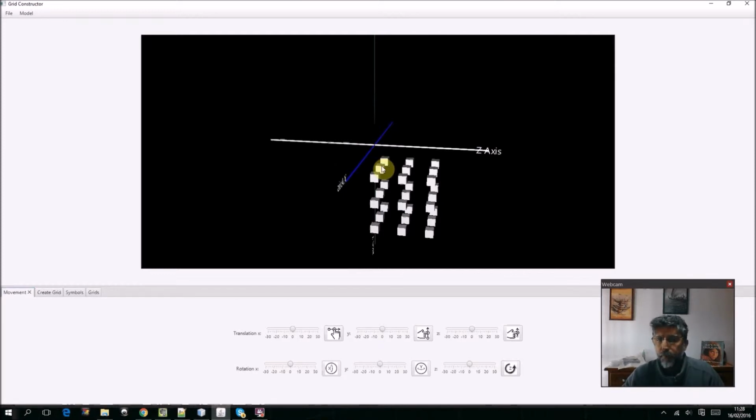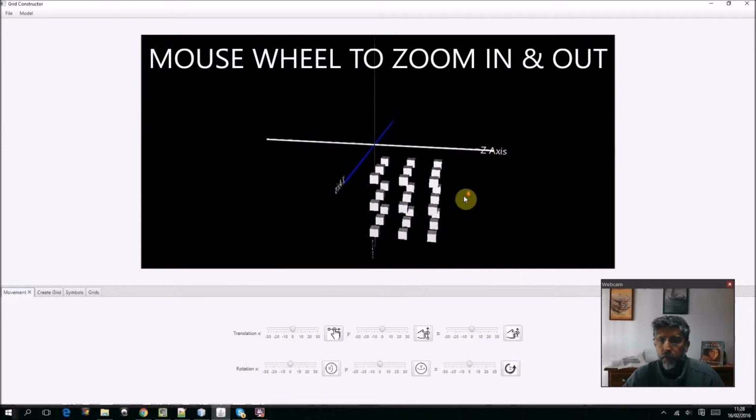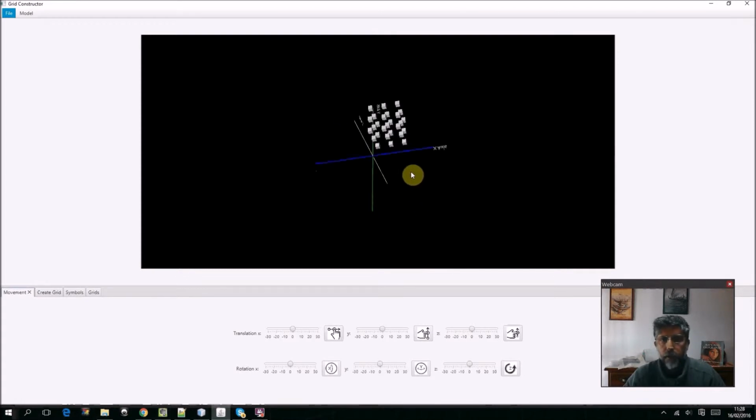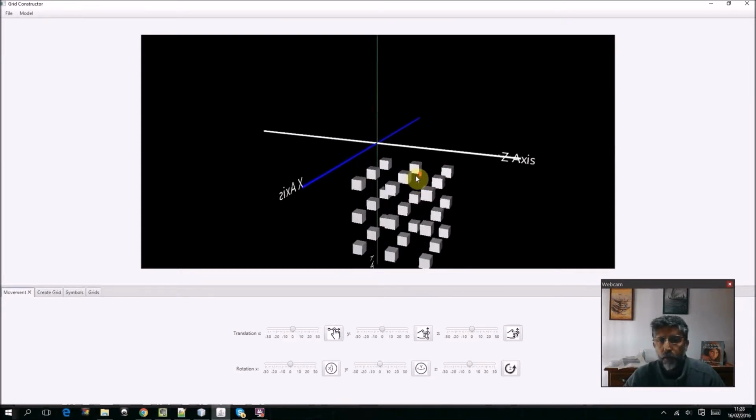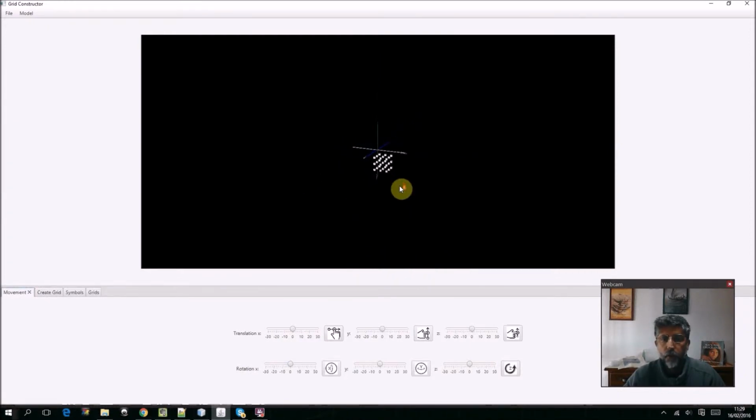Another type of movement that you can do very easily with your mouse is using the wheel. If you use the wheel, you can zoom in and zoom out of your grid. This is also very easy to do. You just use the mouse wheel to approach or go further from your view. This is the fastest way to move around your grid, trying to find a better view of your data.